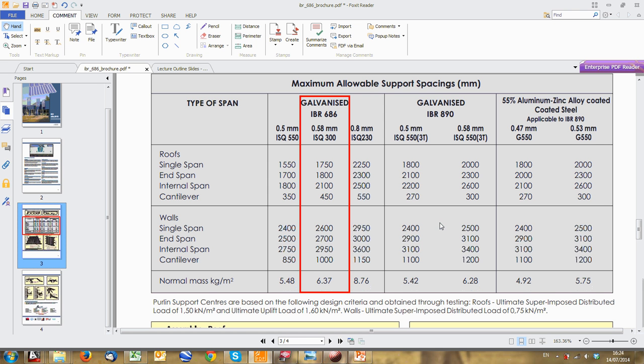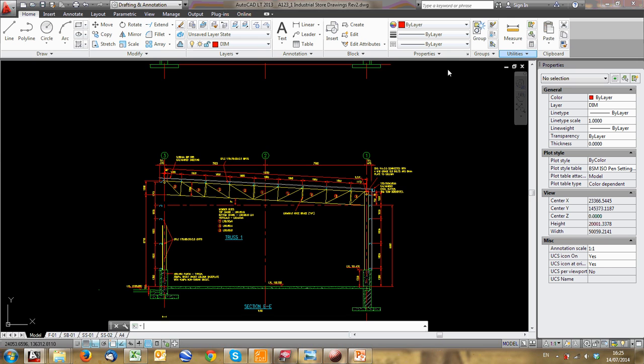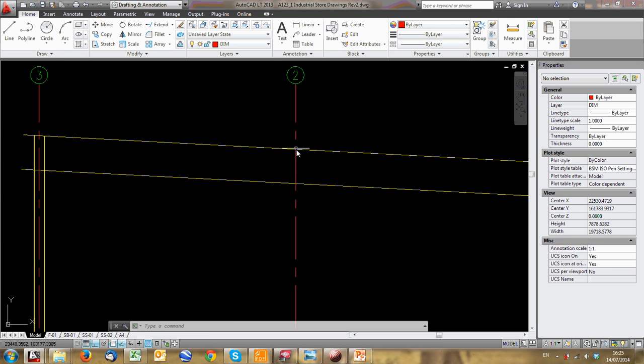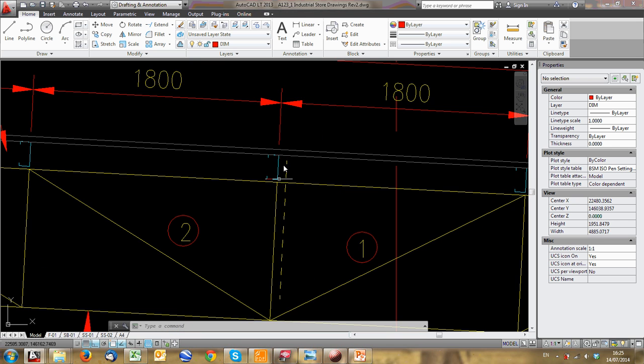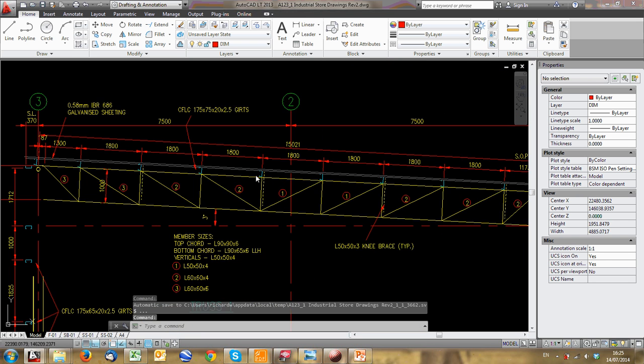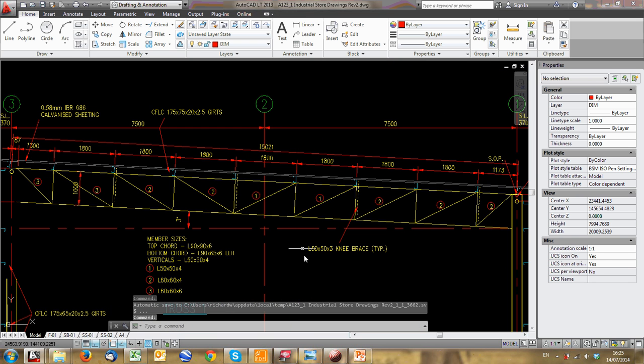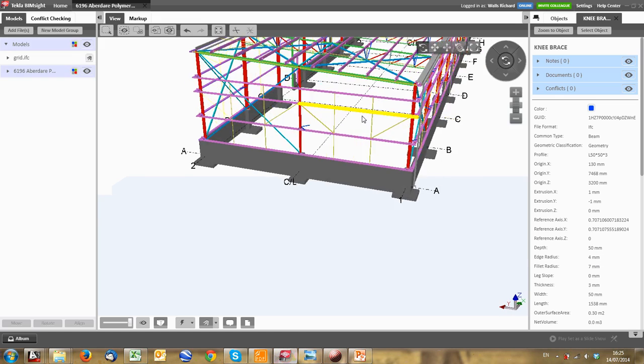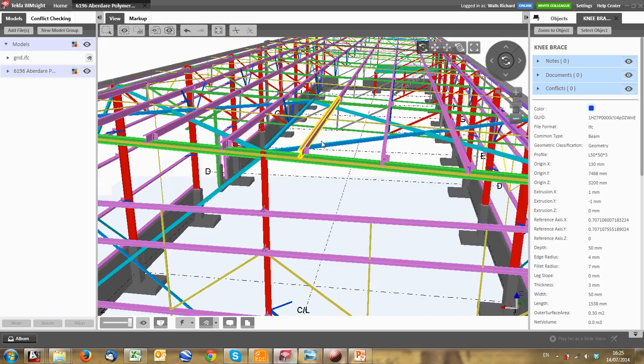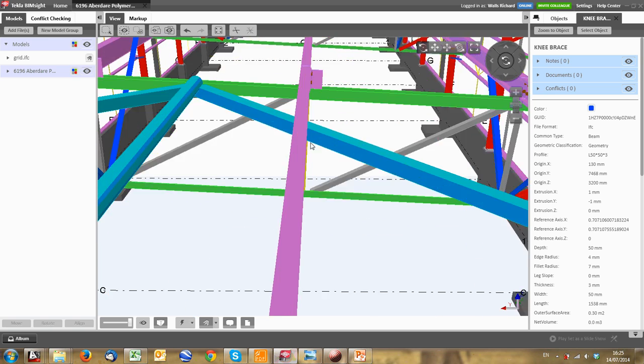I normally leave my sheeting spacing between 1800 and 2 meters. 1800 is normally between those two. So we're going to start now setting out this truss so that our purlins, those sections there, are set out roughly 1800 mils apart. If I go to our 3D model, you'll see those purlins sit on nodes.